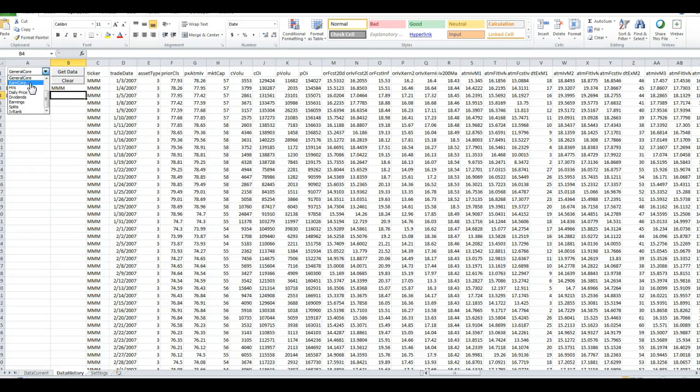Same with the earnings core. We have historical volatility, daily prices, dividends, splits, and IV ranks.